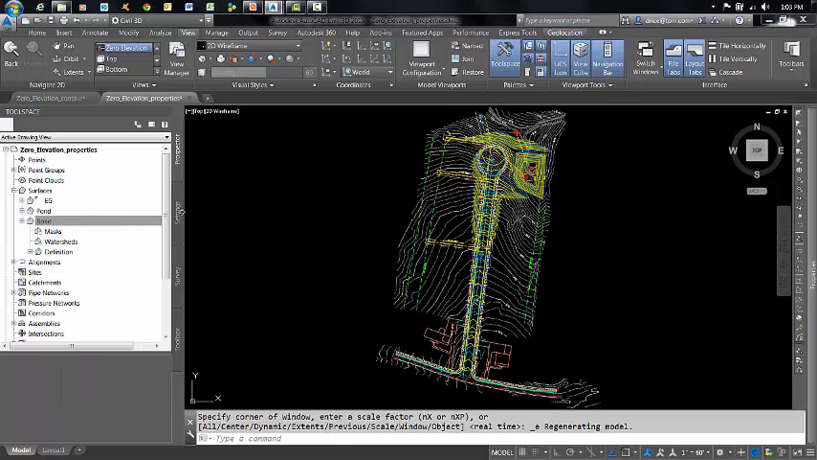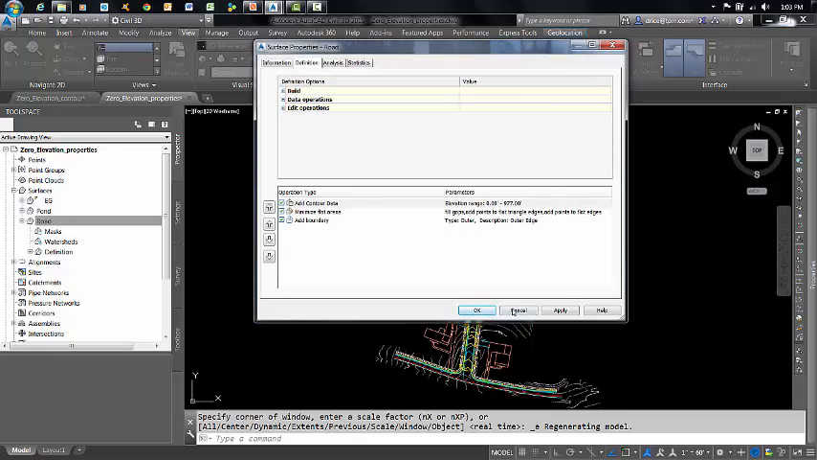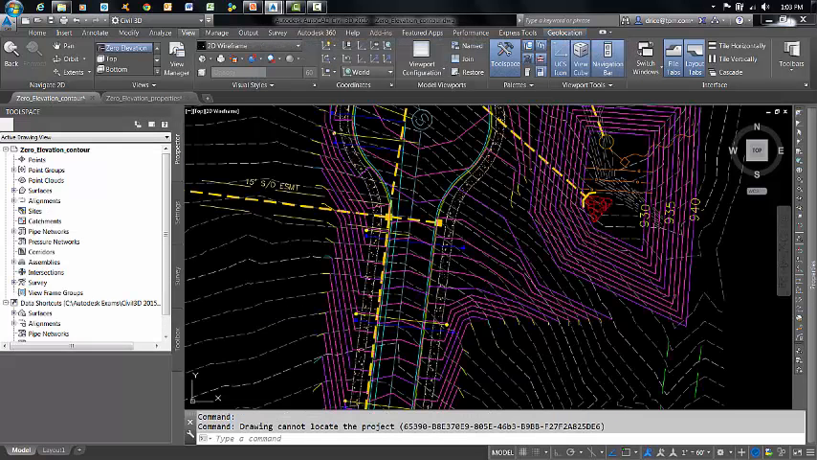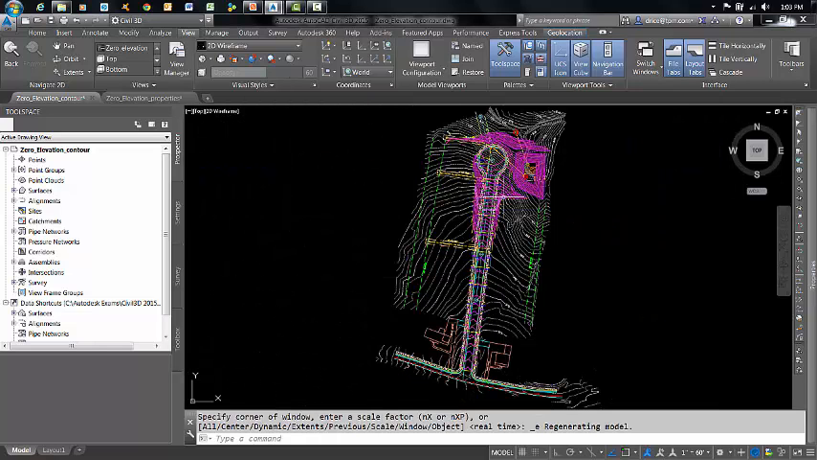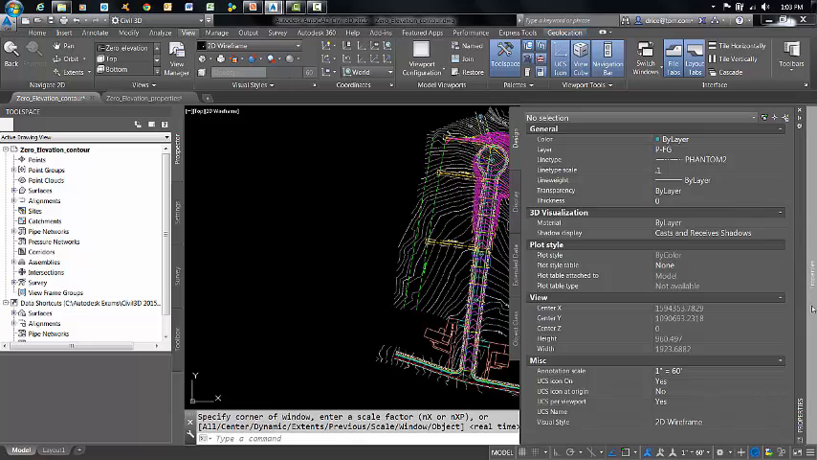The first method is through surface properties over here on the prospector tab. The second method is to find the problem contour that was generated by the user and changing it in the properties dialog box.